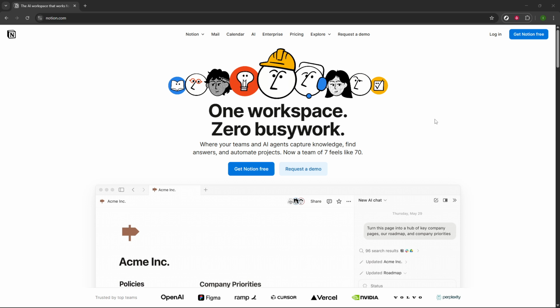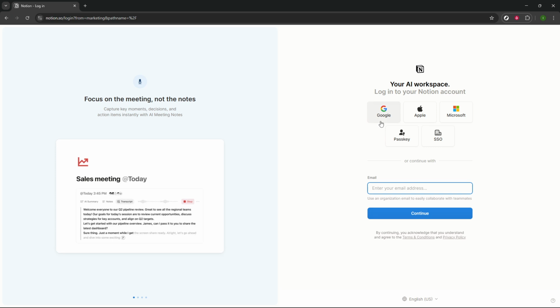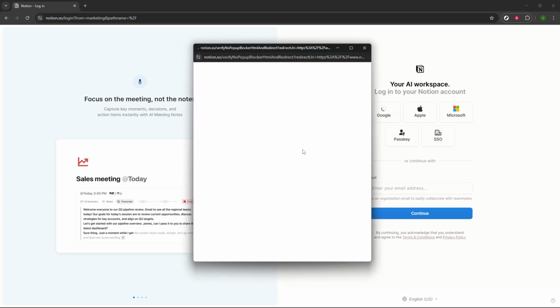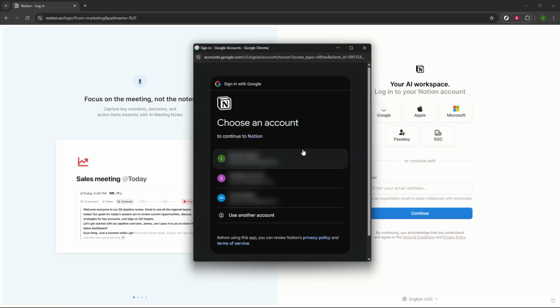First, you'll want to navigate to your Notion workspace. You can do this by opening your web browser and going to the Notion website. Once you're on the site, you'll see an option to log in, likely at the top right of your screen. Click on Log In. If you've set up your Notion account with Google, simply click Google when prompted. This will redirect you to Google's login page.